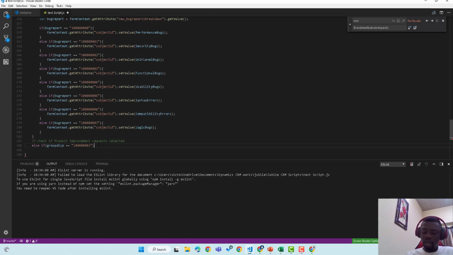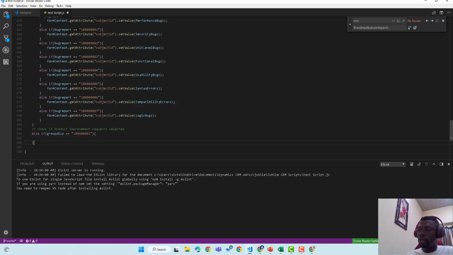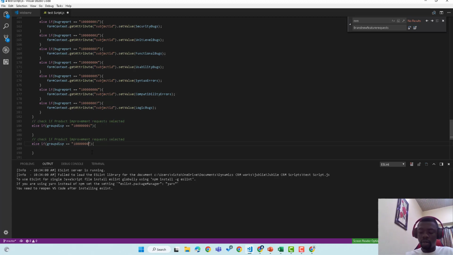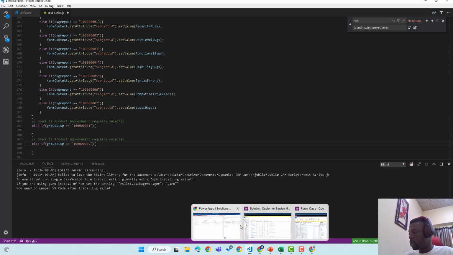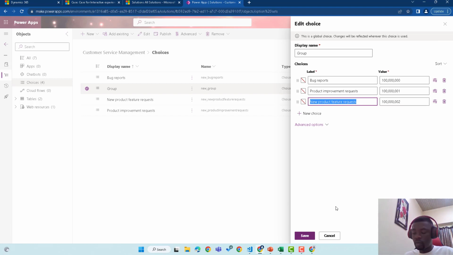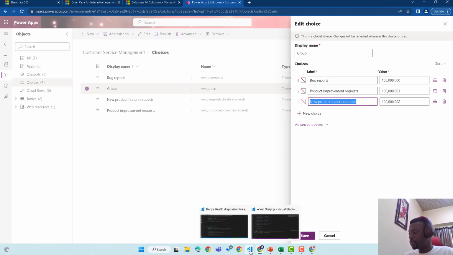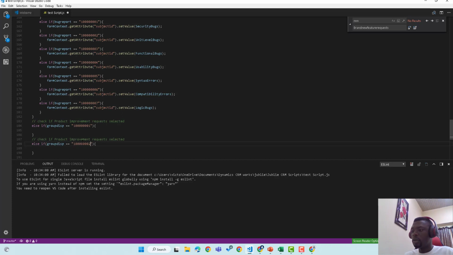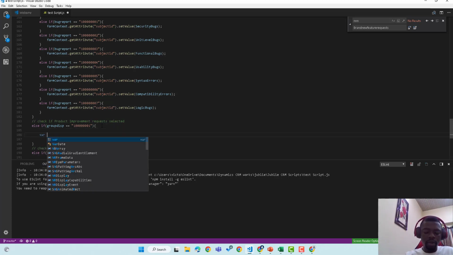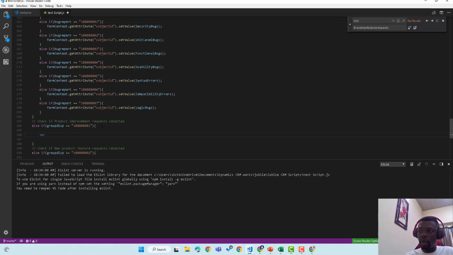So I'll do this, and I'll have function. Then I'll also be checking for the third one, which happens to be new product feature. So come here, paste this, new product feature selected. So what we're now looking out for is, first of all, I need to check for the variables for what was selected for product improvement. So varchar, I'll call this prod improvements.